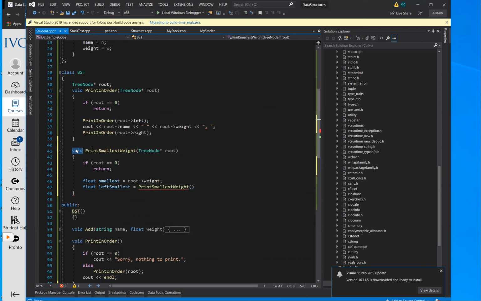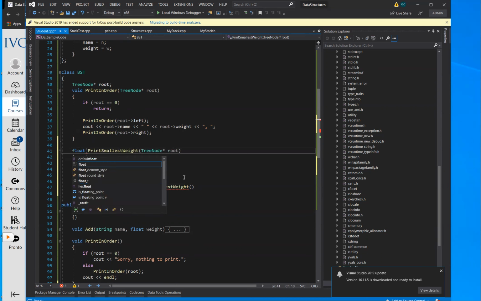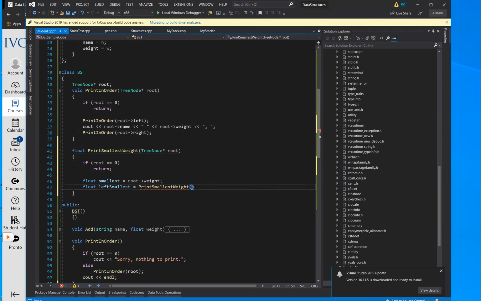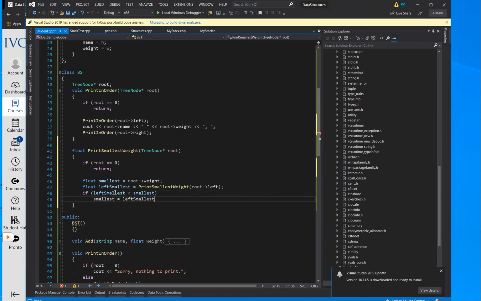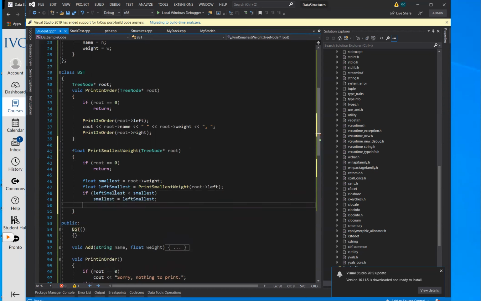All right, so there's two ways. We'll just do the weight itself to start. That's the float. So find the smallest on the left. All right, so if the left smallest is lower than smallest, let's go ahead and update the smallest to be equal to that. And then we'll get the right smallest. Same story, but on the right side.